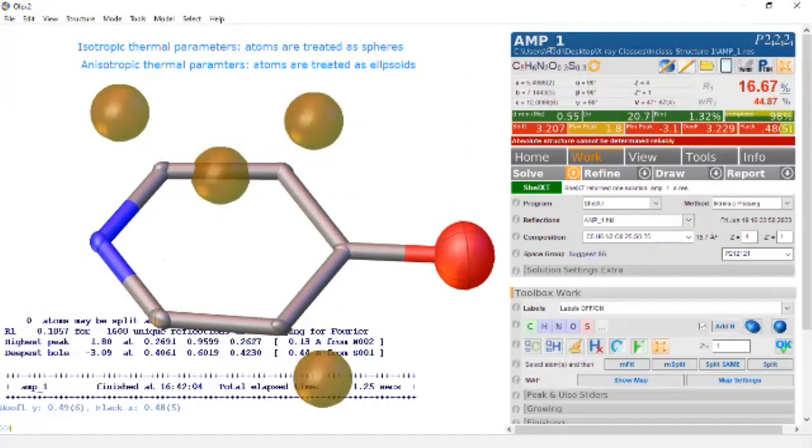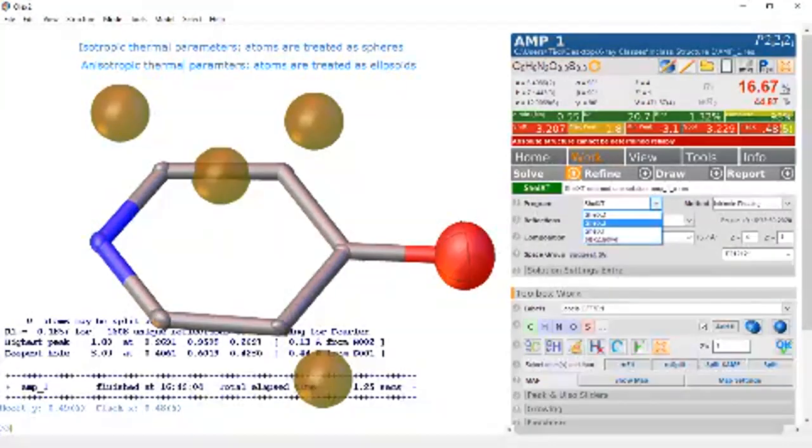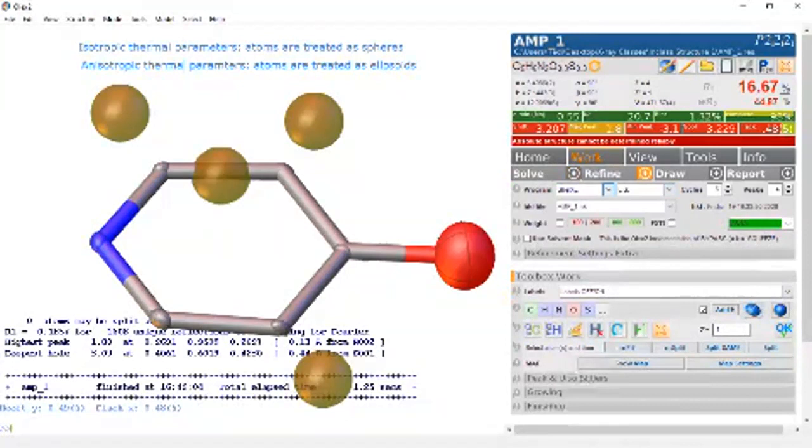Oh snap, I forgot to tell you about refine. Yes, so for refine, the best program to use is ShellXL. Oh, not this one. Let's go refine. My bad. I forgot to show you refine. Yes. So for refine, the best program is ShellXL. There's also an OLEX version.